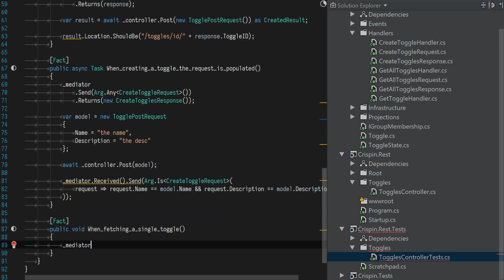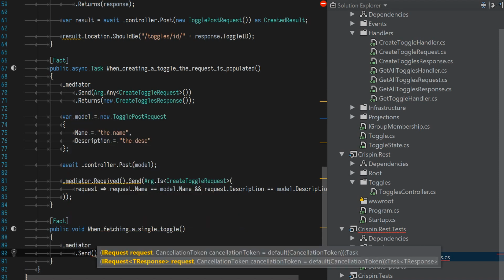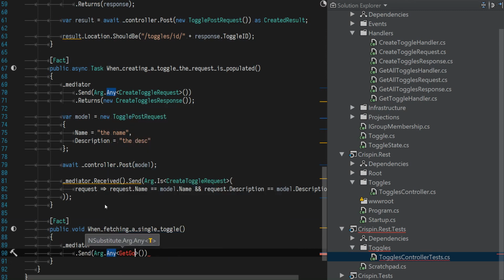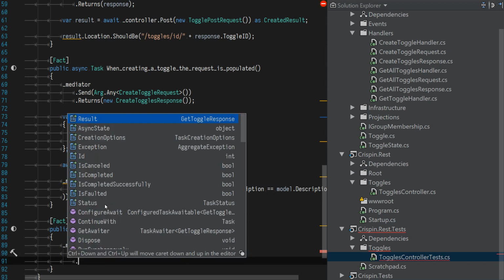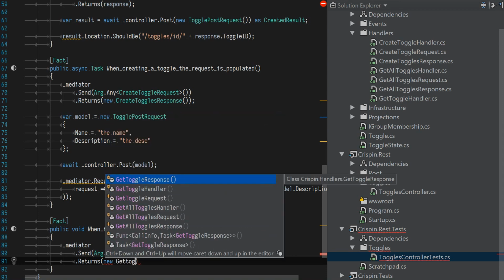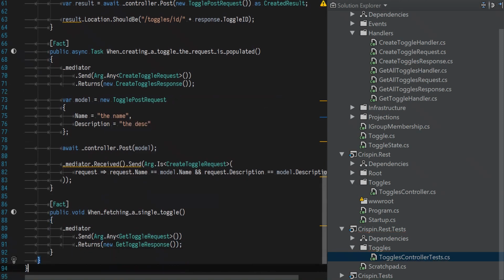So we're going to say to our mediator that when any kind of get toggle request is received, we shall return a new get toggle response. Come to think about it, this isn't going to test the handler at all. This is going to test the controller, that's what we expect, which is fine.